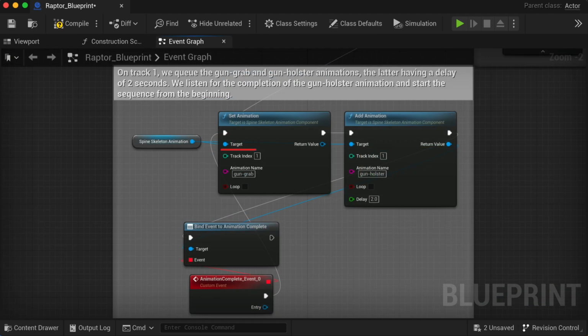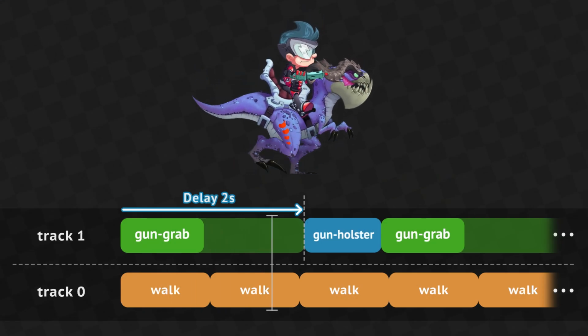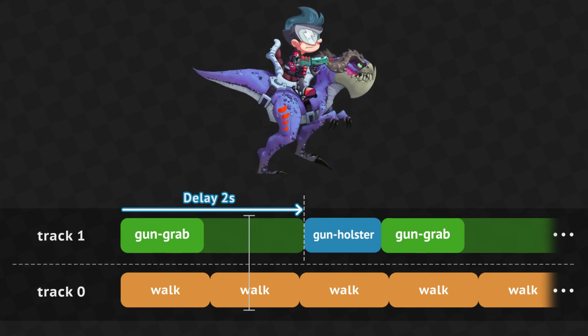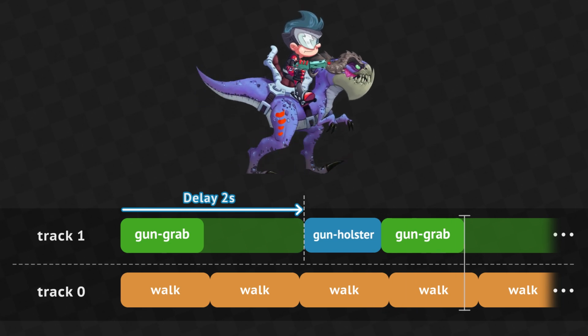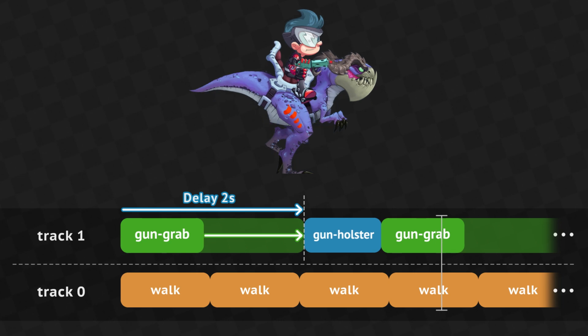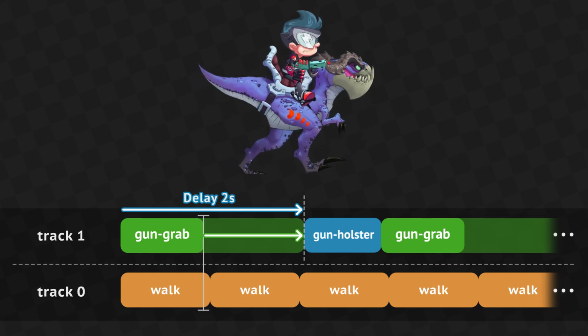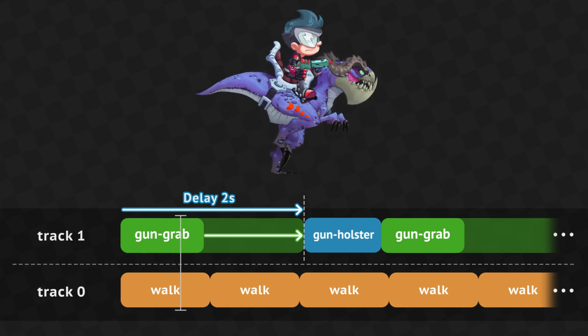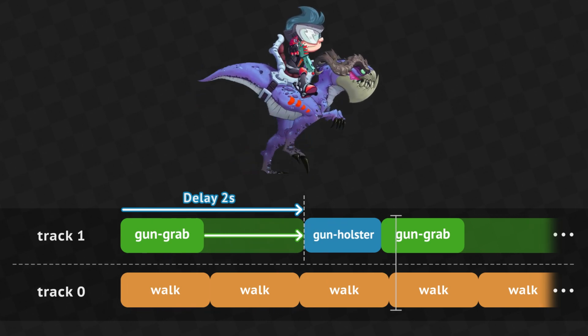In the third comment box, animations gun grab and gun holster are queued on track 1. The gun holster animation is added with delay set to 2, which means the gun holster animation will play 2 seconds after the gun grab animation starts playing. The gun grab animation is less than 2 seconds long, but the last pose of the animation will be kept until another animation is applied to the track or if the animation is mixed out to an empty animation. This means Spine-Boy will hold his gun until the gun holster animation starts playing.